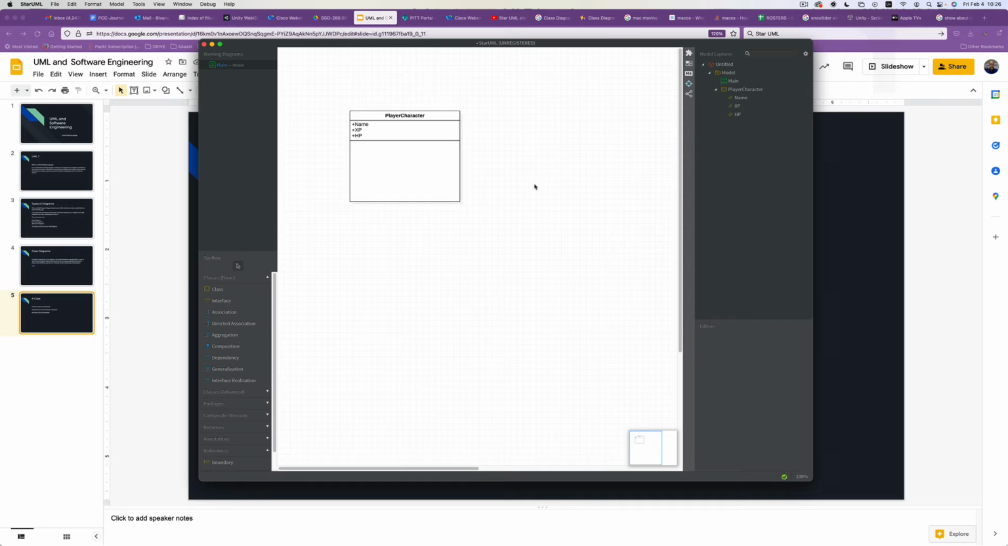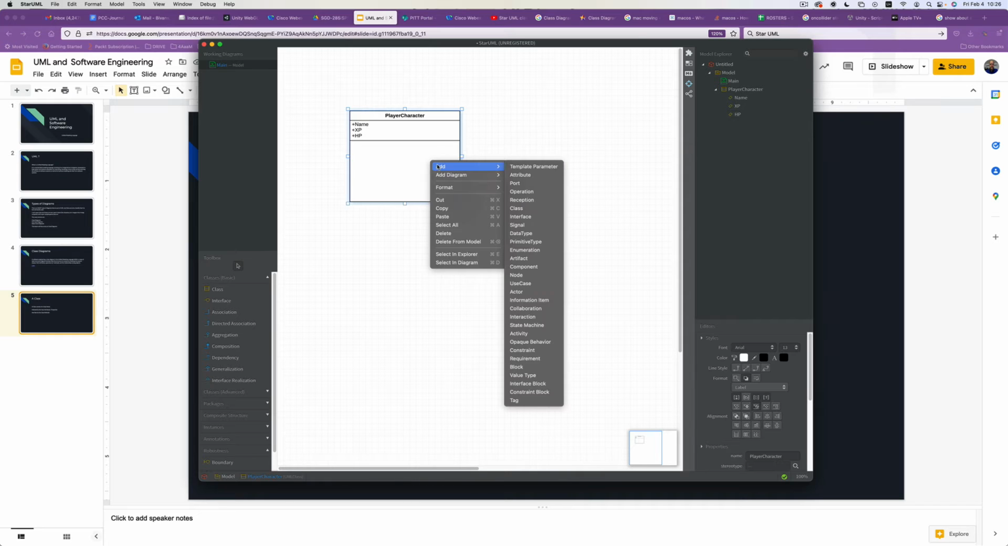Now we need to have a few actions that a player character would have, right? And so we'll say operation, right? Actions, operations, methods are all the same thing. Note there are a ton of other things here. Some of these I don't even know what they are, right? Most of them I could give you a definition for. Some of them I would have to look up myself.